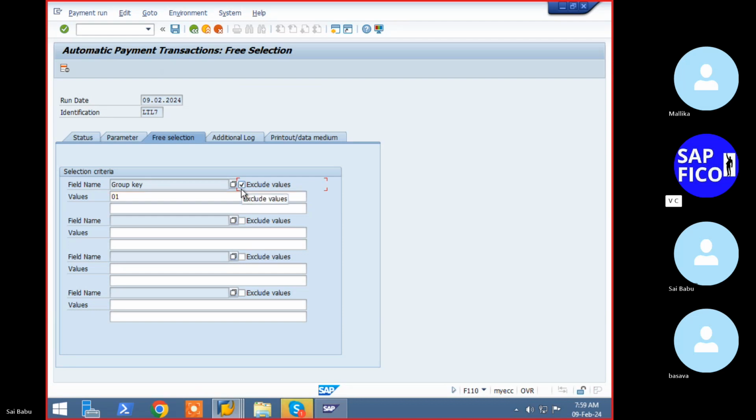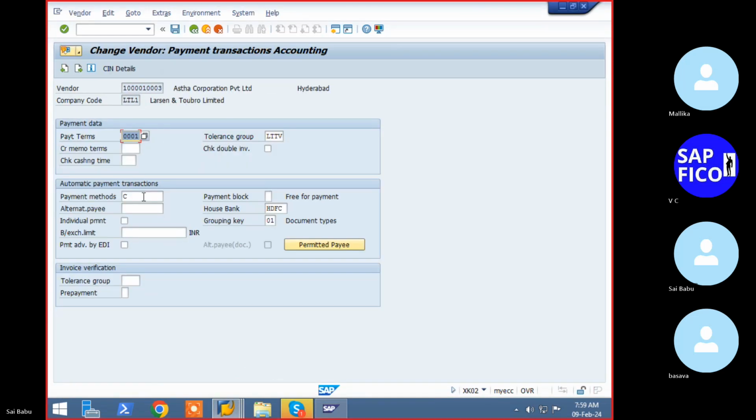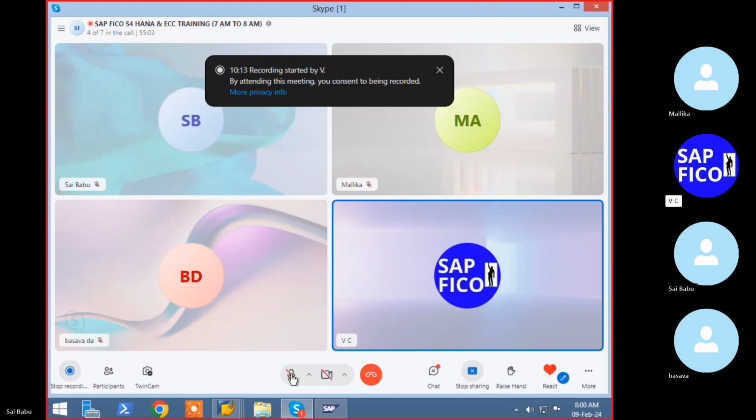Exclude values. Come back to the XK02 transaction code. Click on the enter. 01 is the document type. Okay, so you can exclude this grouping key. Right. Yes. Go back to that screen.